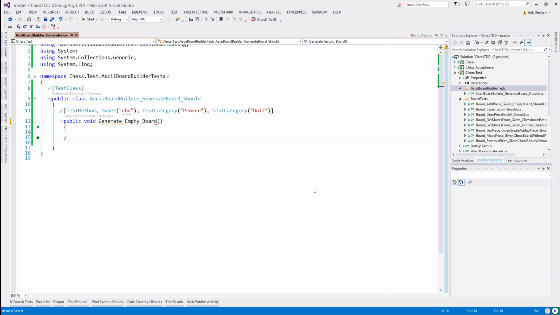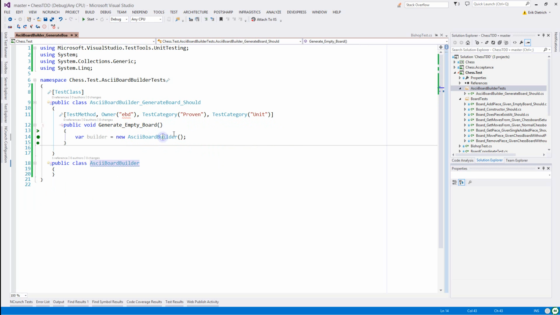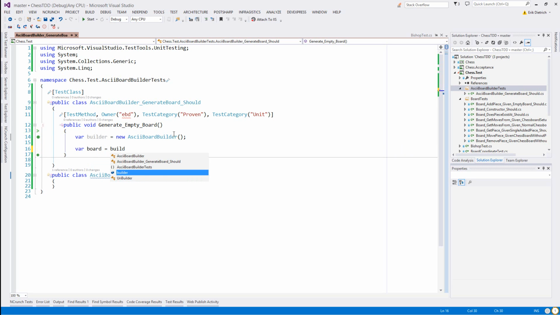The idea being that in SpecFlow, I'll iterate over one of these tables, reading the pieces that are or are not there, and then at the end say, all right, generate a board based on this. And then once we've got that generated board, that's what we'll be using in the SpecFlow scenarios to say, okay, if I have this board and I get pieces at this particular place, or get moves at this particular place, then the following moves should be present or absent. So this is going to be the first one.